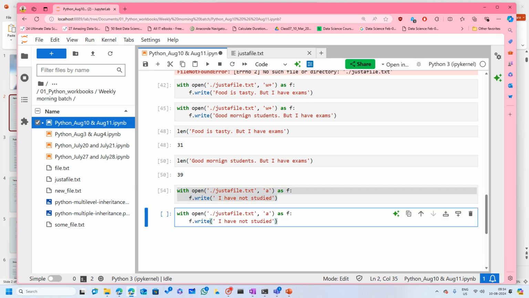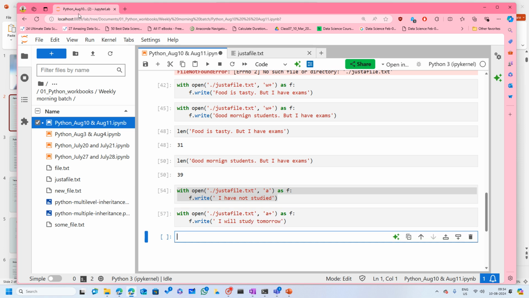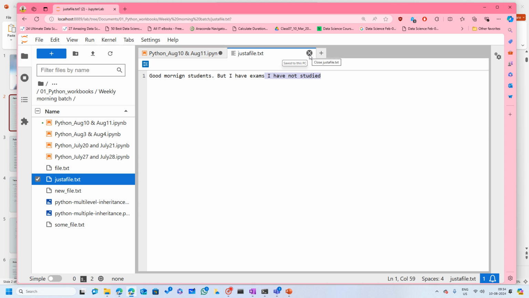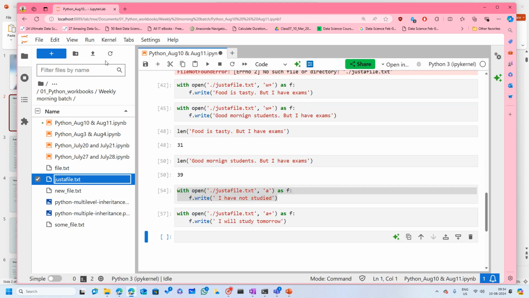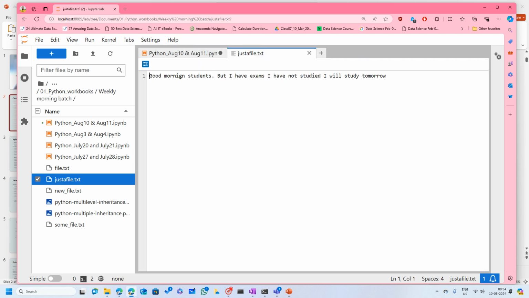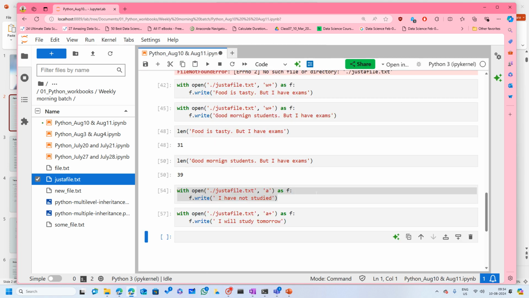To the same file, I will add append. Okay, I'm not studying. Okay, and if you open, okay, you have I will study tomorrow. Is this understood?